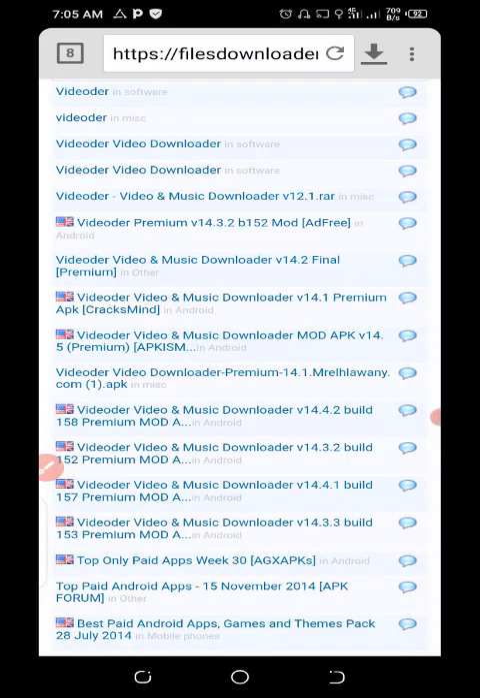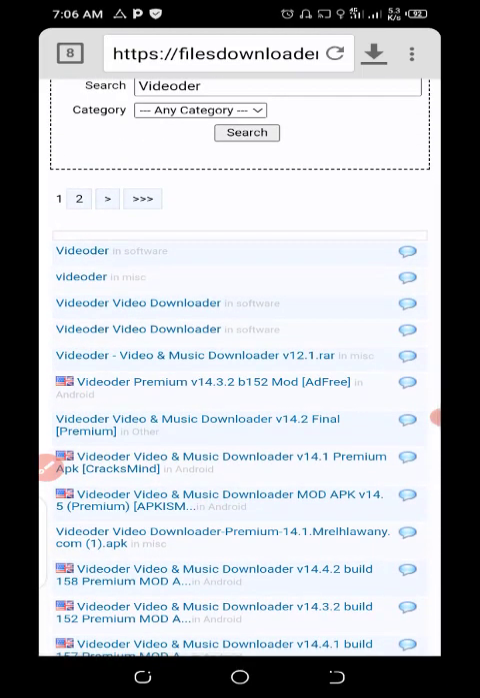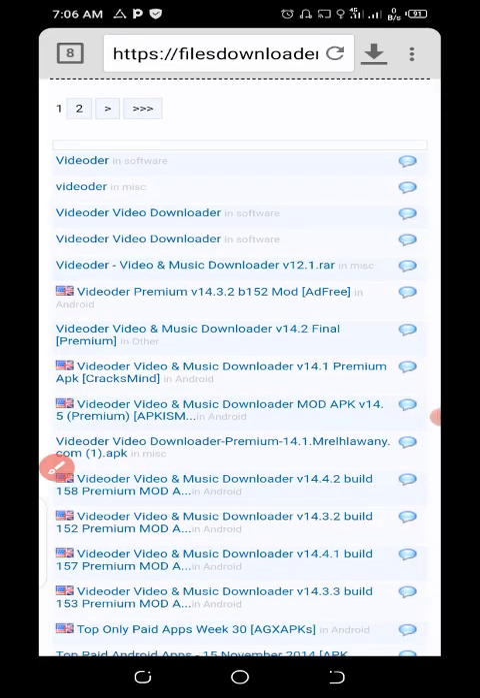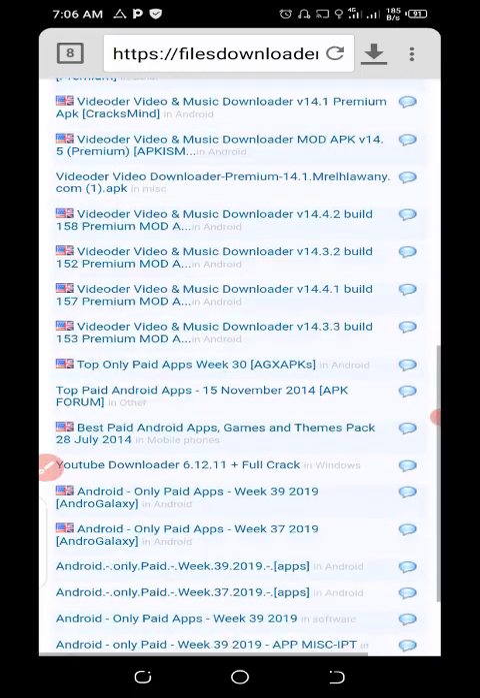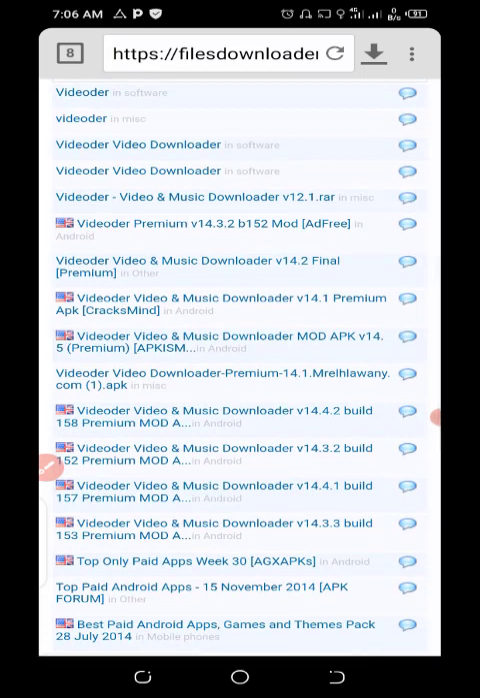But for the sake of this tutorial, let me explain my secret to you. The secret is that I don't go for the latest version of the files I'm looking for. Just scan through the app. Like this one, we have Video Dial Premium V14.3. But let me look for the higher version, since we have 14.3. I think this is 14.4. Let me click on this one.